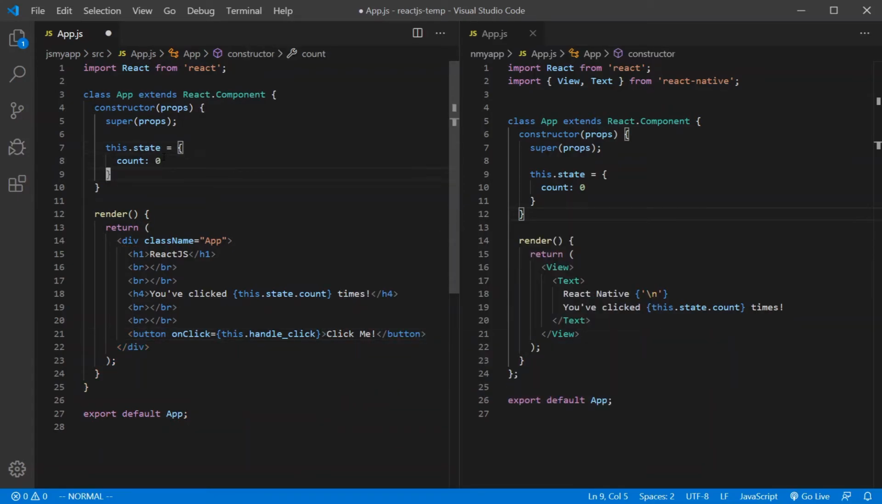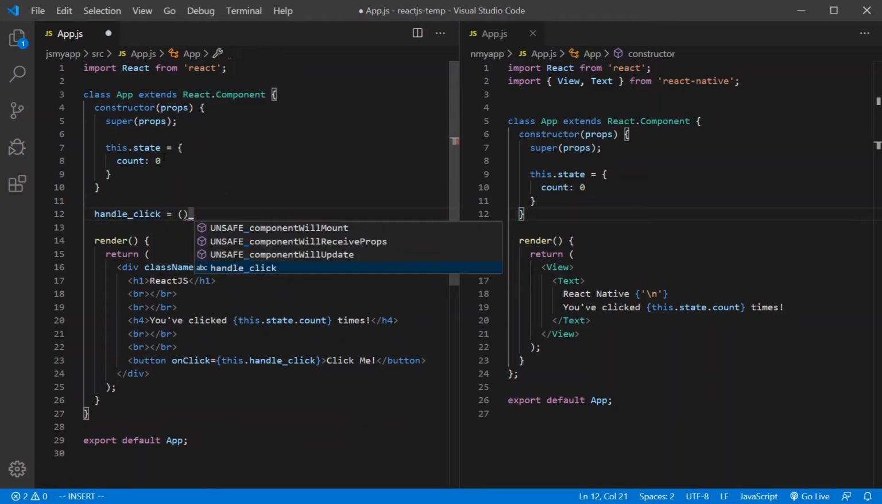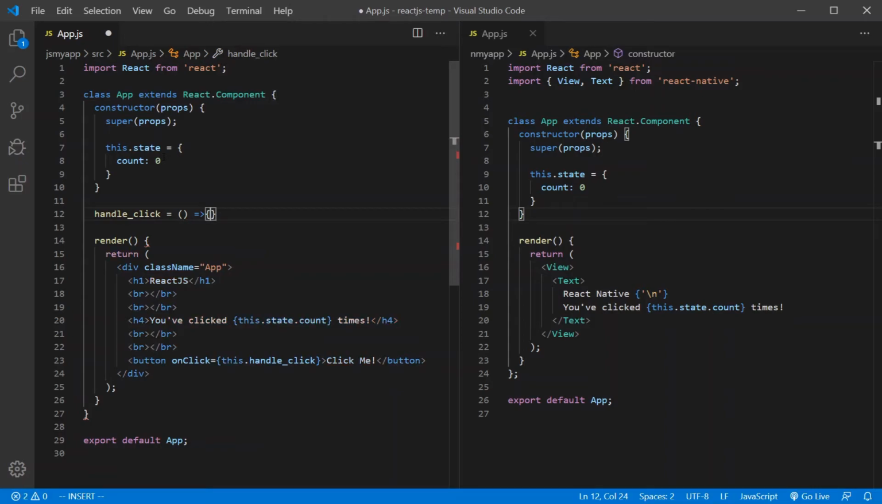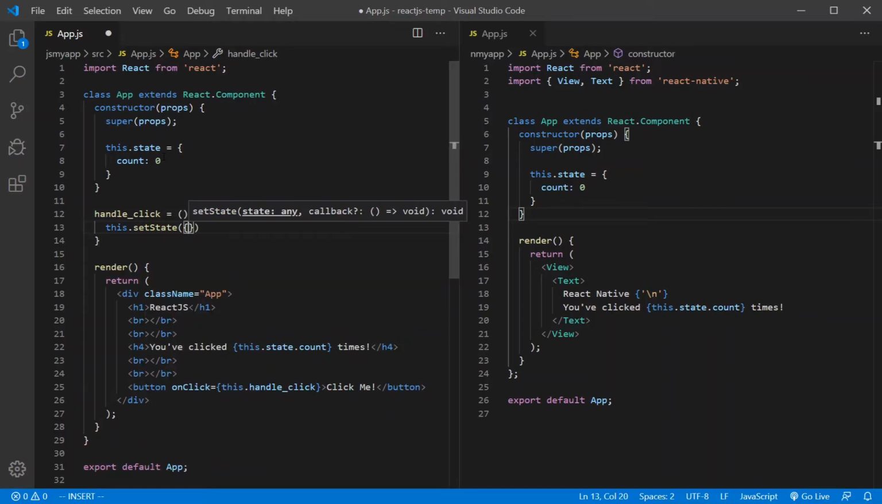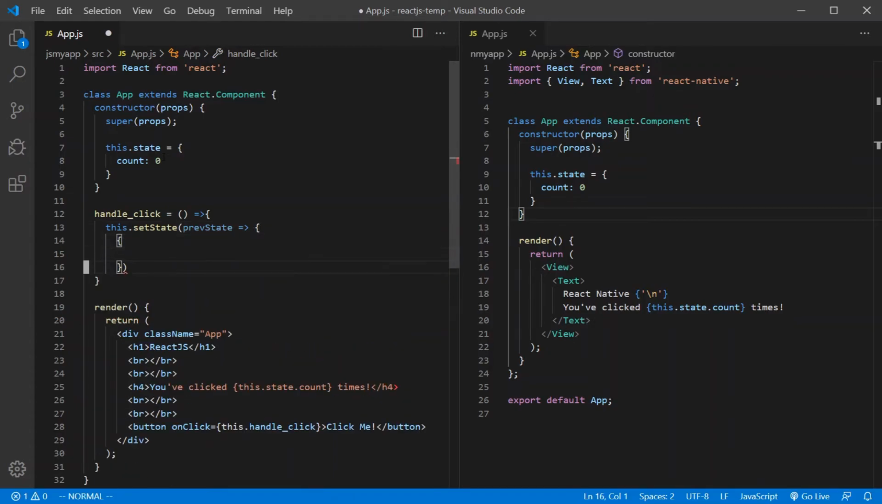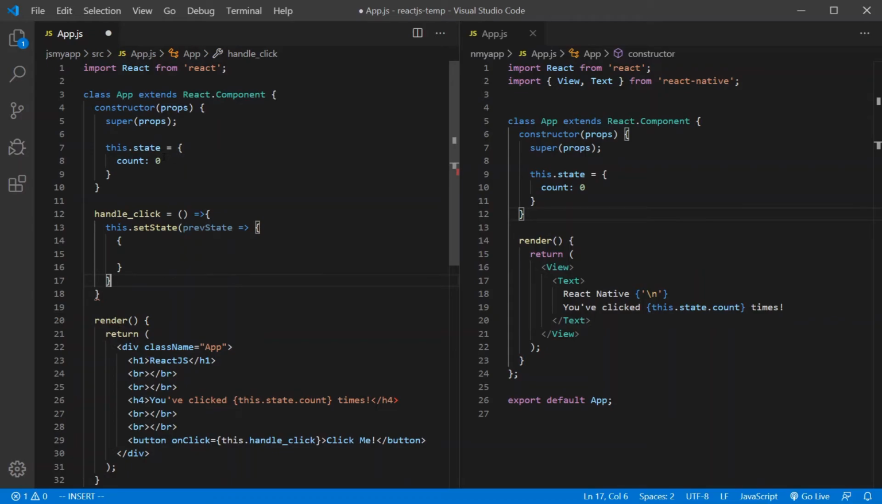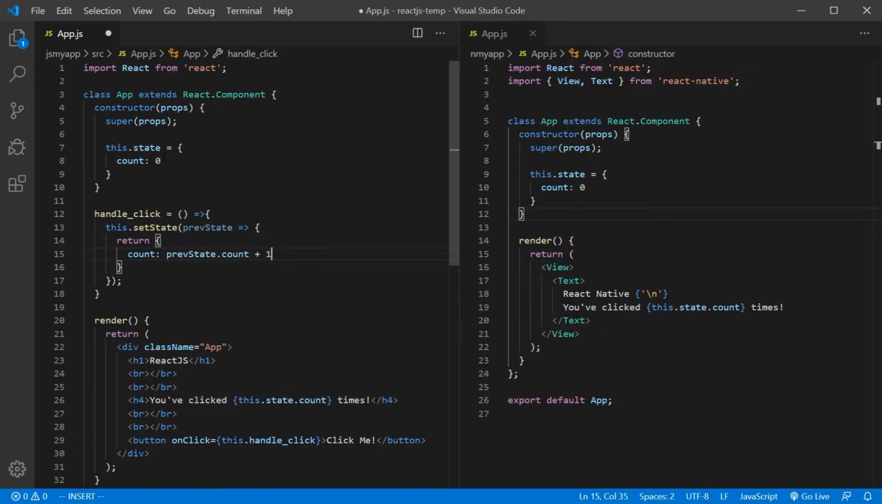Let's do the function. So it was handle click arrow function, and we're just going to set the state. This dot set state. We're going to do count plus. We're going to have to do the previous state. So previous state arrow function, like that. All right, we're going to return an object. That object is going to be count is going to be equal to the previous state's count plus 1.